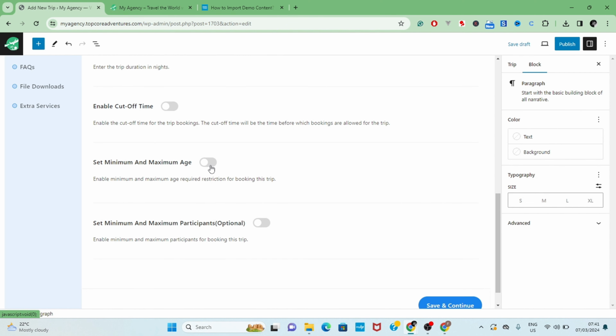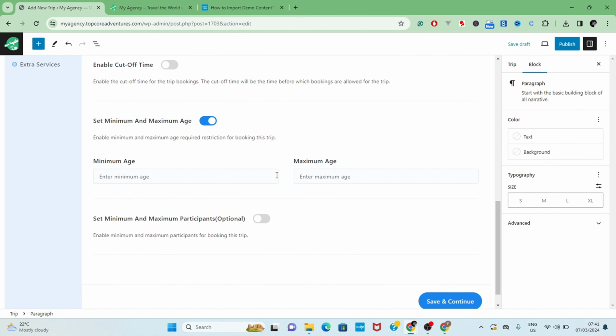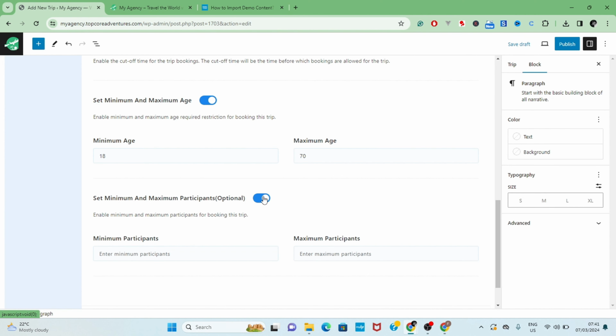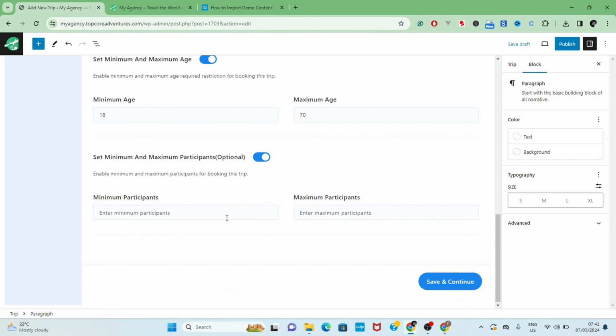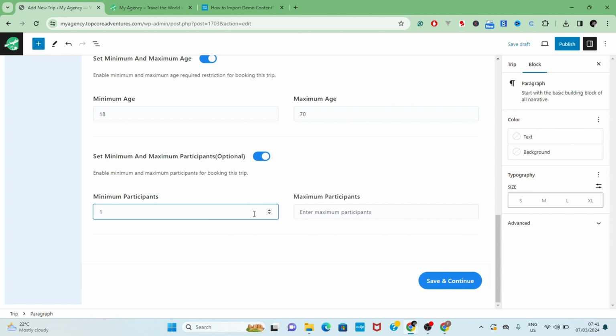And here maximum age is required. So minimum age is 18. Maximum age is 70. Here we can set minimum and maximum participants. Since it's gorilla trekking, you're not supposed to be so many. You're supposed to be in small groups. So here we can say minimum participants can be 1 person, then maximum we say 7 individuals. Then we click on save and continue.